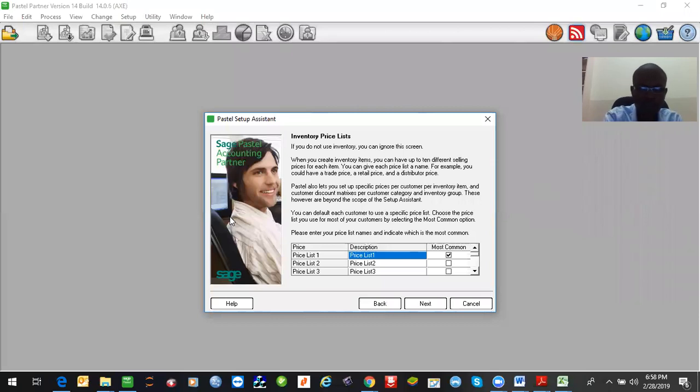Right, on the first price list number 1, where it's written price list 1, let's type retail, capital letter R, then small letters for retail.